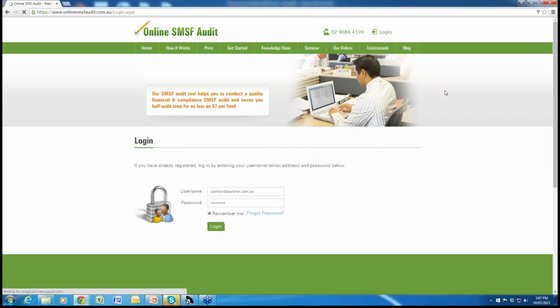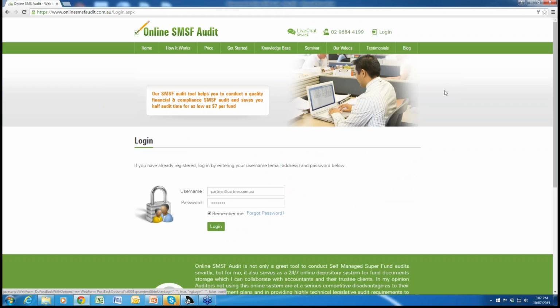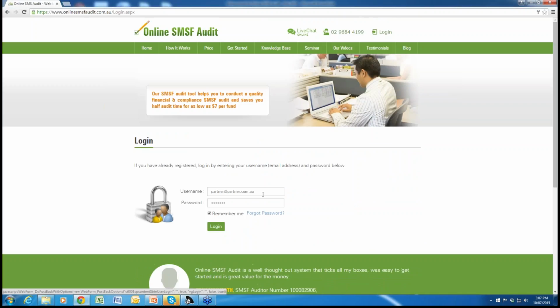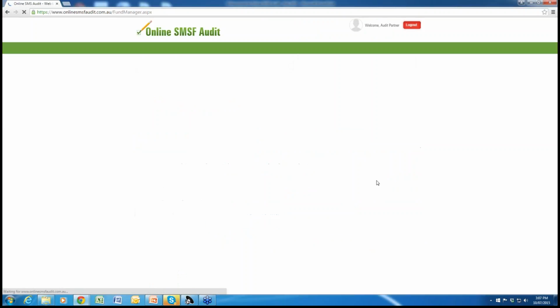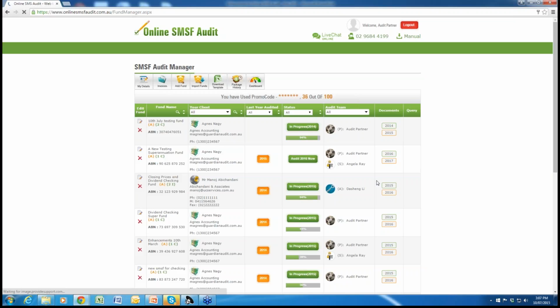Now, I'm going to show you a dummy accounting audit firm, and then you can emulate the same thing on your own account. So the dummy admin password for the audit firm is partner@partner.com.au, and the password is partner. If you want to play around, you can do that in this account, or you can straight away jump into your own account and see how you can incorporate your own profile.